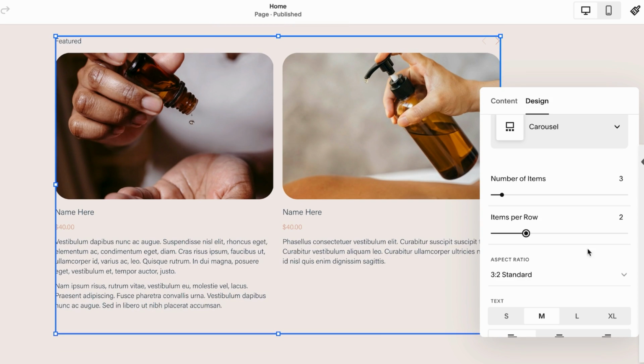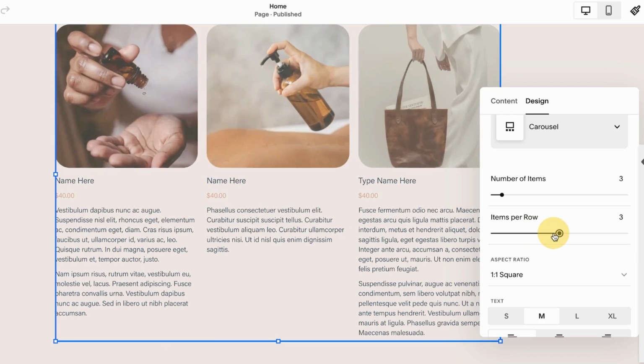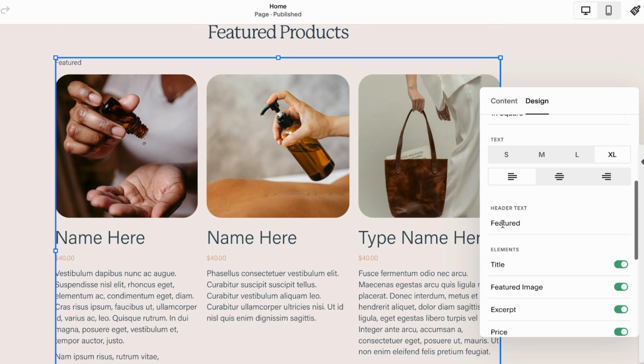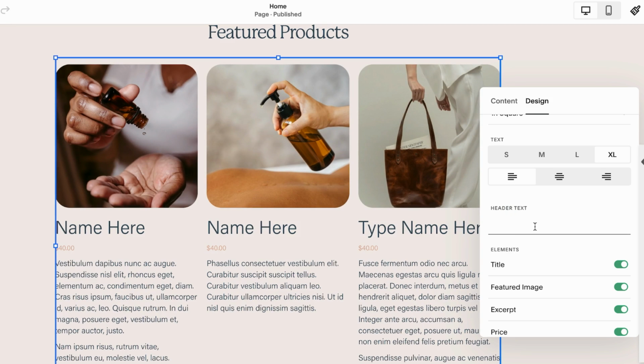We can also change the aspect ratio of the image. If we don't like the way this one is displayed, maybe square. Let me do square and 3 images here. And this is Featured. This is the name that displays here. I usually do not like using this, so I just remove the header title altogether.